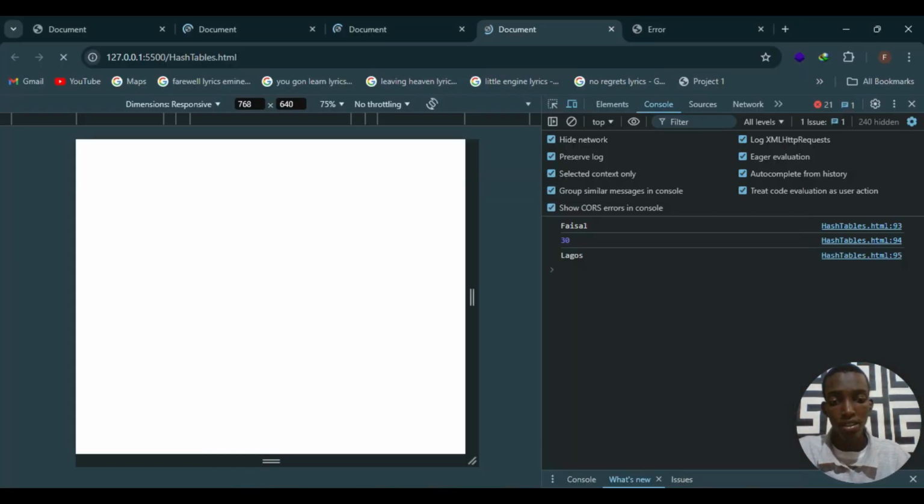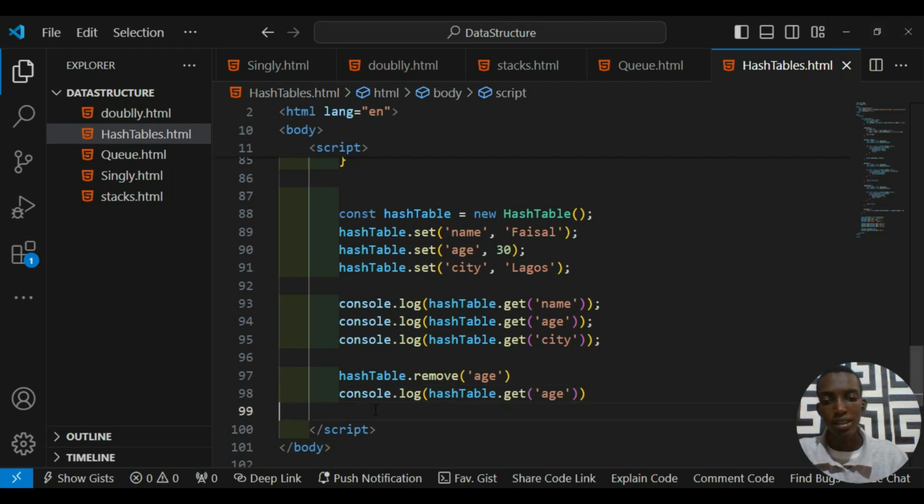I have this guy this way. Now it tells me this. Let's refresh. Now, as you can see, what are we having here? We're having undefined, meaning that it can't find that key called age.